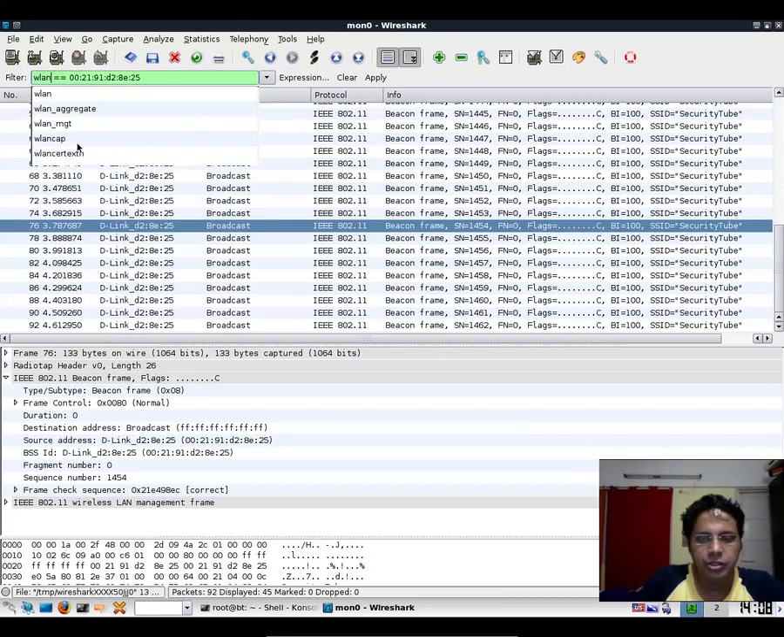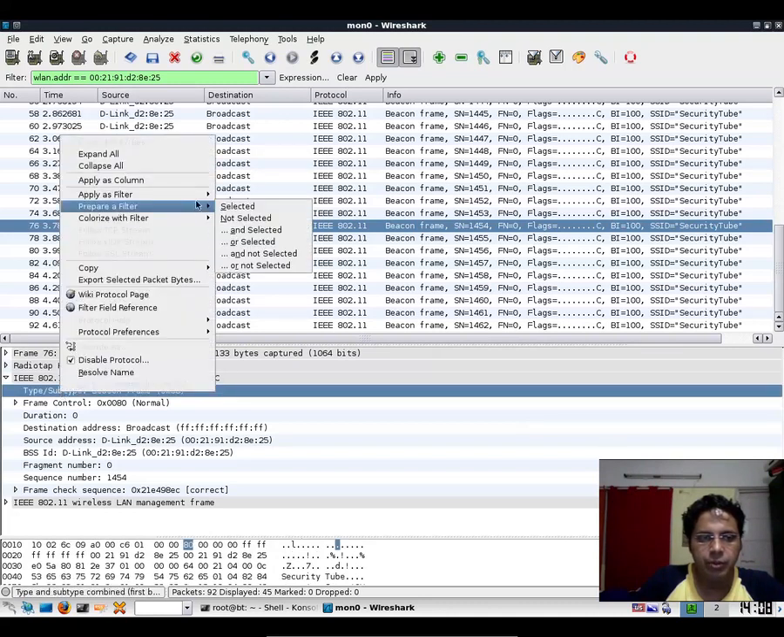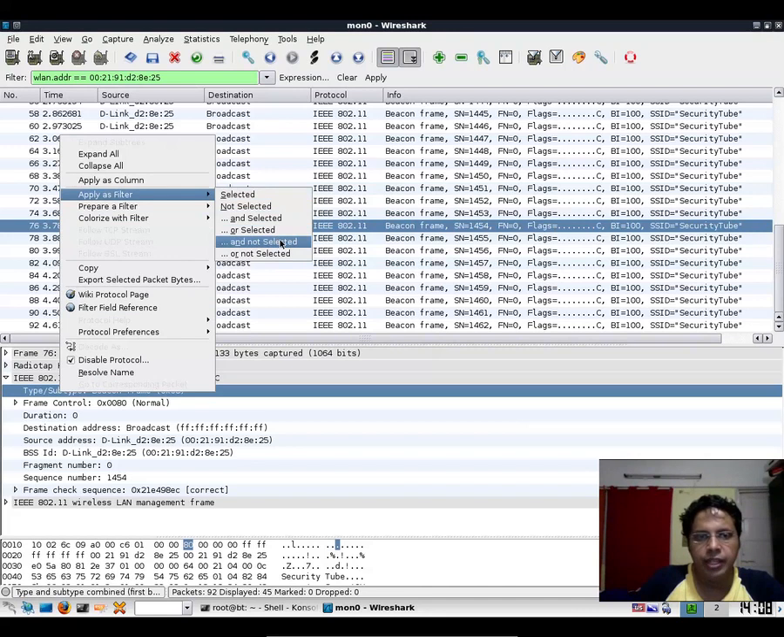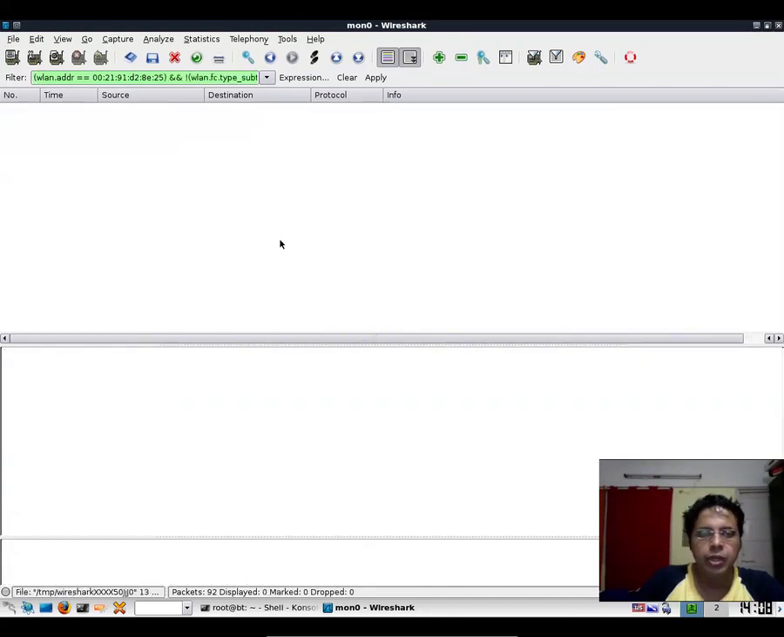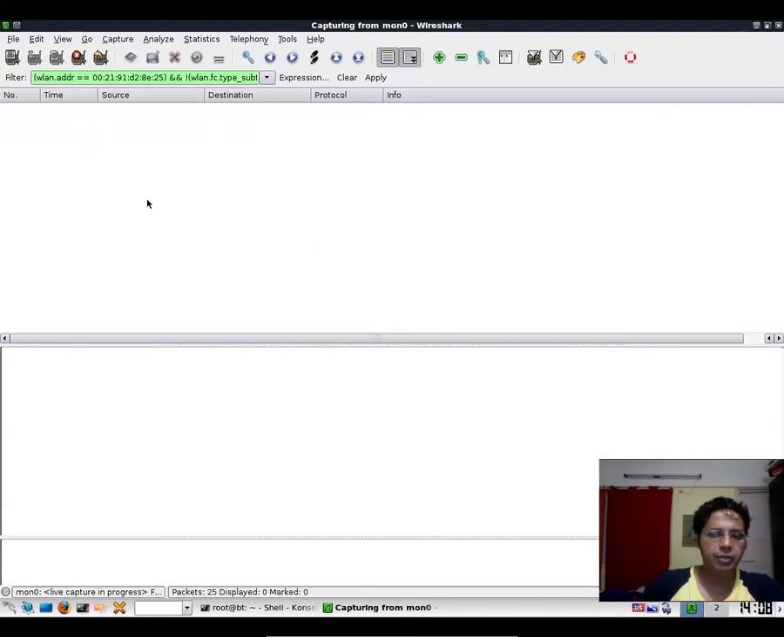So let's just change this filter to wlan.addr, and let's go ahead and also remove beacon frames. We are not interested in beacon frames anymore. So let's say apply and not selected, right? So this will now remove all beacon frames. So as you can now see, we hardly have anything left, so let's start the sniffing once again.